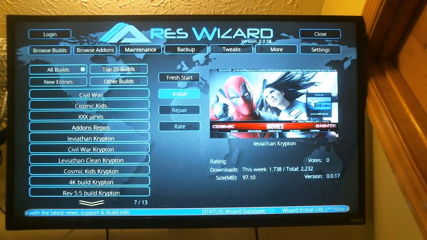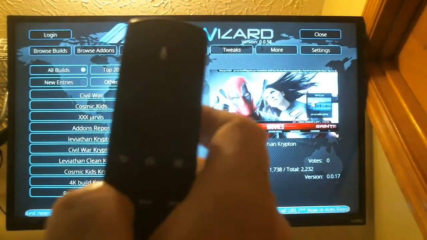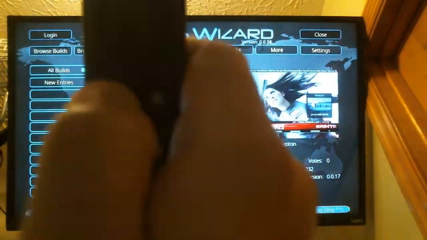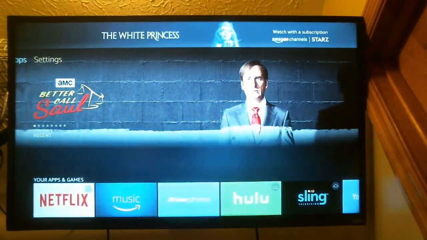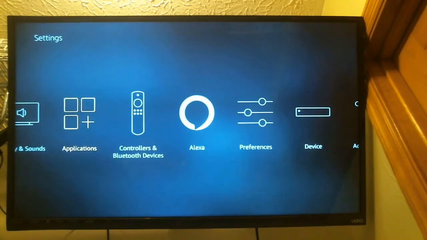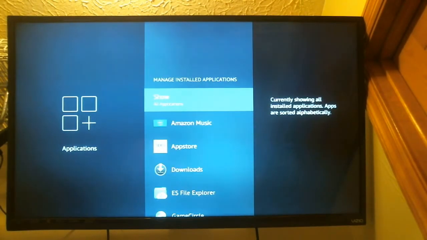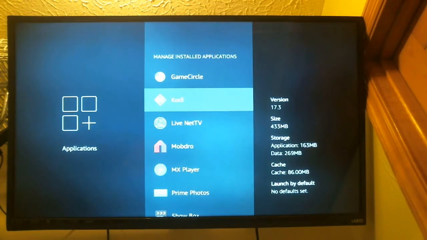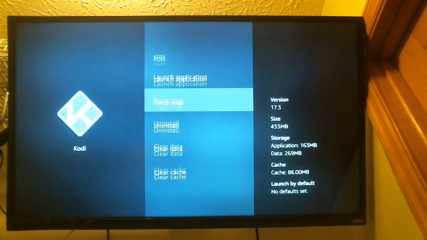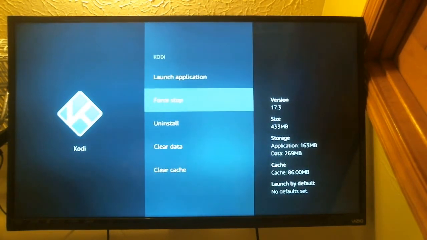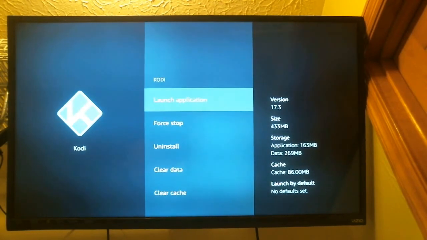Let's just hit the home button on your remote. As you can see, that button right there. So I'm just going to press home. I'm going to go back to settings, then applications, manage installed applications, go back to Kodi again, and force stop, and I'll hit it another time just for good measure. Quick note, if you have issues with your builds or stuff's hanging up, this is a good thing to do. Just come out here and force stop it and then go back and launch the application.